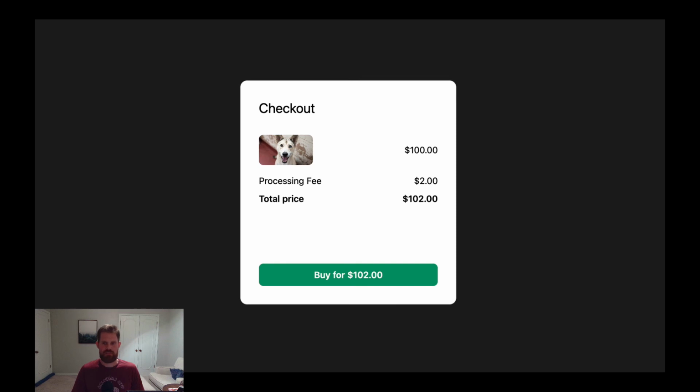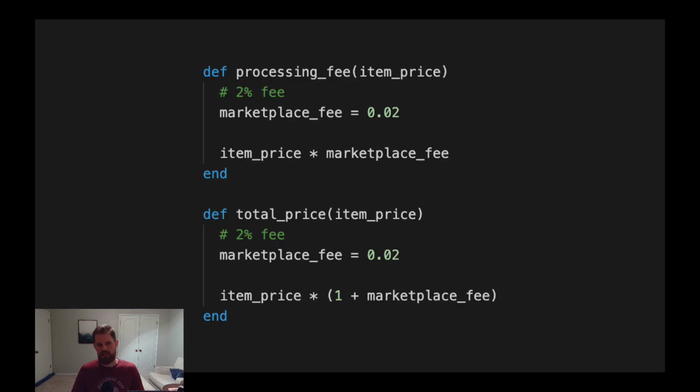Now, one way we might represent this in code is by having a processing fee method and a total price method mapping to those two fields. For the processing fee, we take in a parameter which is the price of the item, and then we have a marketplace fee of 2%. And to find the processing fee, we multiply the price by the marketplace fee. The total price, in a similar way, we take the item price passed in as a parameter, we take a marketplace fee again of 2%, and the item price times 1 plus the marketplace fee gives us the total price.